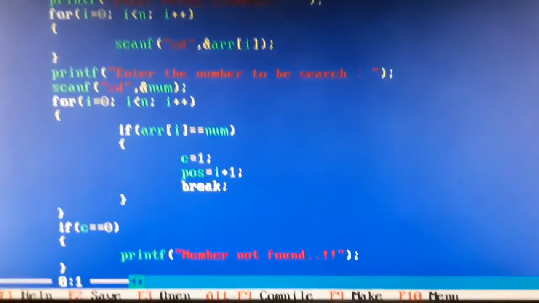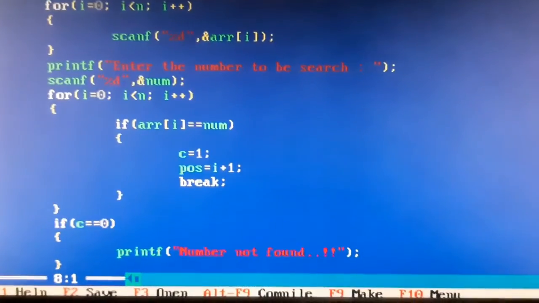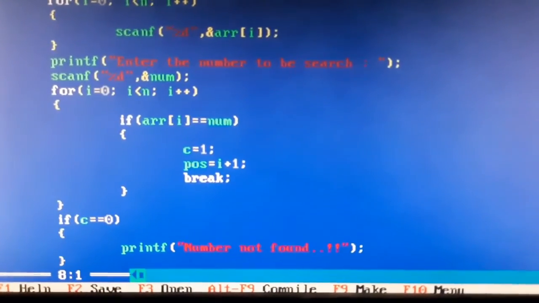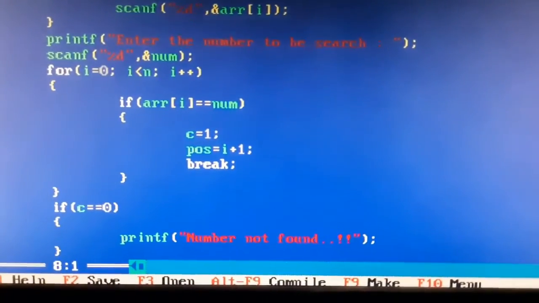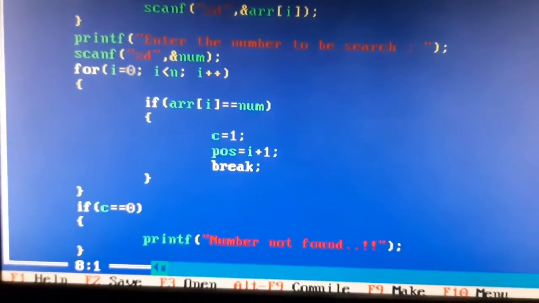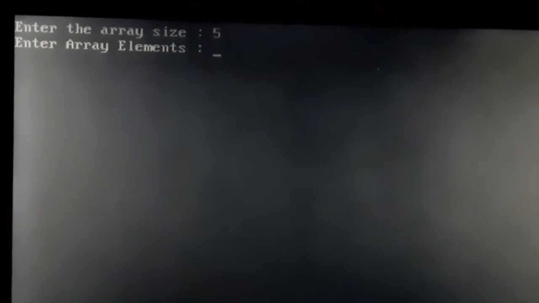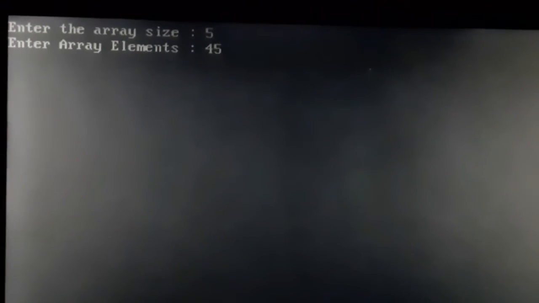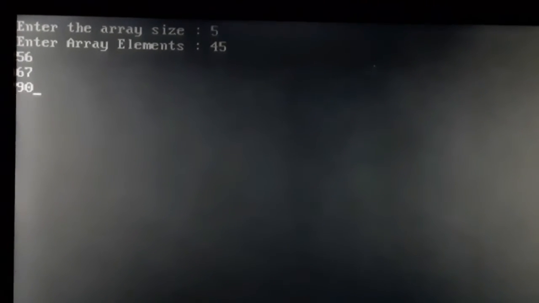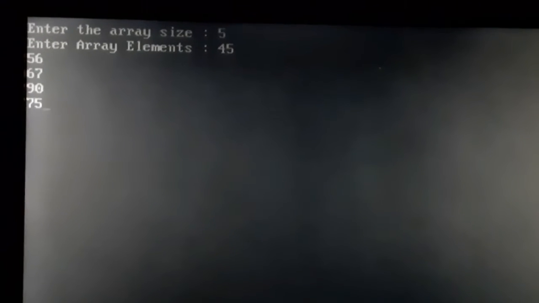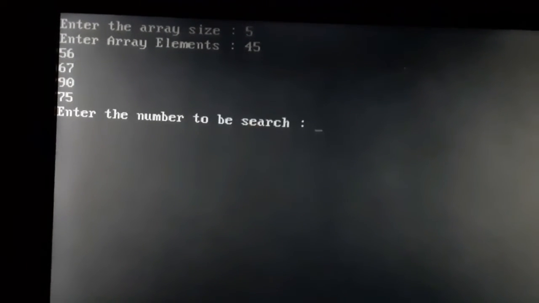So friends, we have implemented the linear search concept with the help of the C language. Now we can move on to the implementation section, or we can see the output of the program. So Control F9. The first question is asking to enter the array size. I'm just going to enter the array size as 5. Enter. So I can enter 5 elements into the array. I'm going to enter the elements 45, 56, 67, 90, 75. Okay, so I have entered 5 elements.